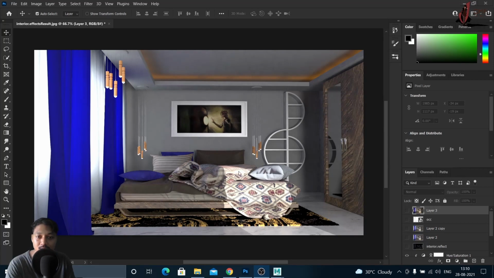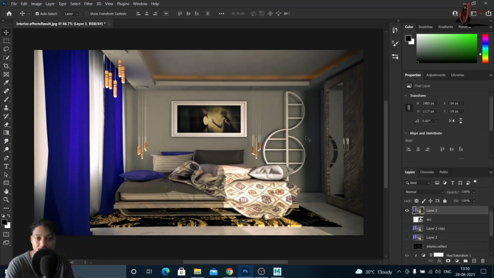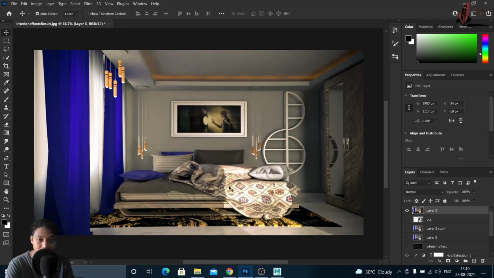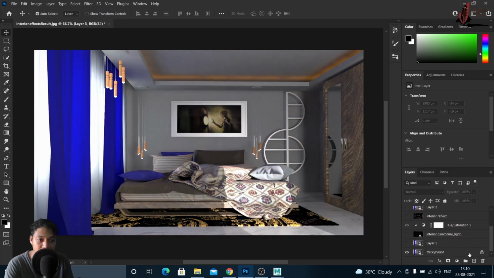Today we are going to look at how to change something like this into something like this. See, we should have so much control in Photoshop to make it change like this. So I'll show you how it is made.